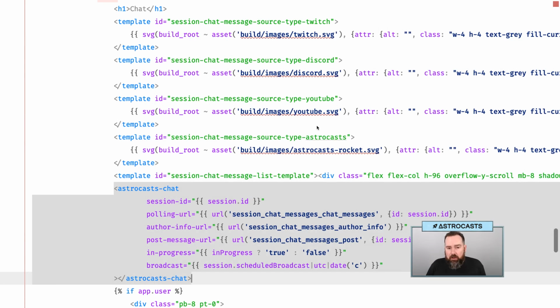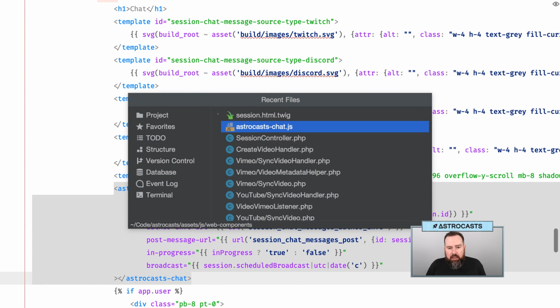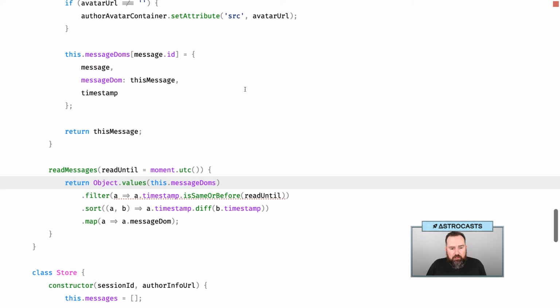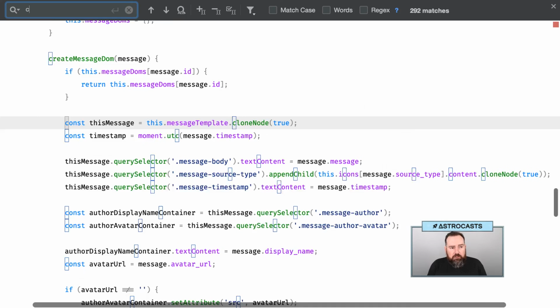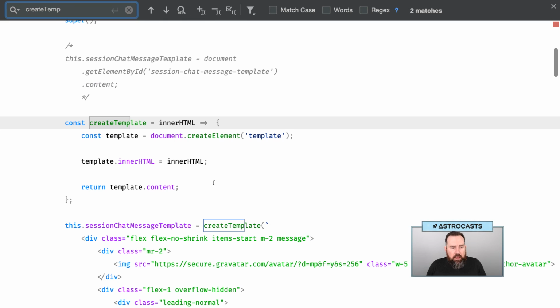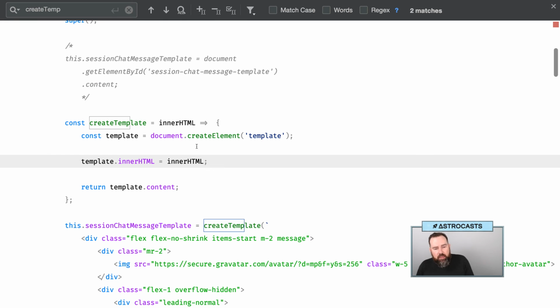All right, so let's go ahead and hop into the JavaScript. I did a little bit of playing around with this already. Let's look for create template. I created a little function that would create a template element, set the inner HTML, and then return the content.